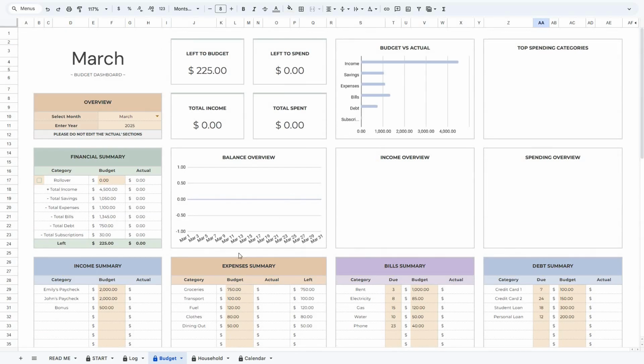Now that you've created the template, you should duplicate this budget tab. To do that, simply right-click on the tab name and select Duplicate. And you can also rename it. So let's say we are budgeting for January 2025. And you should also update the month and year in the top left corner.